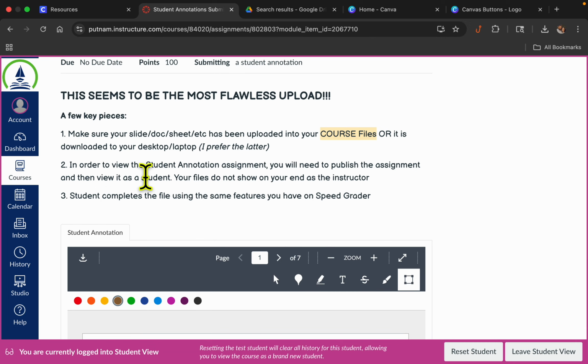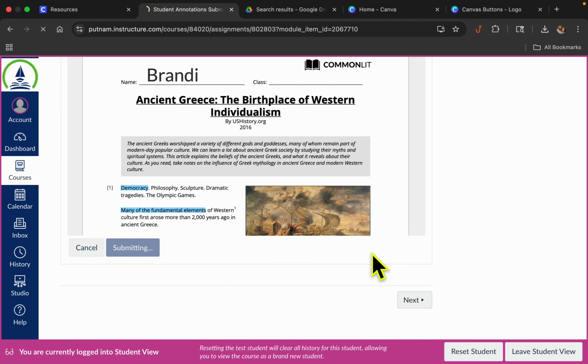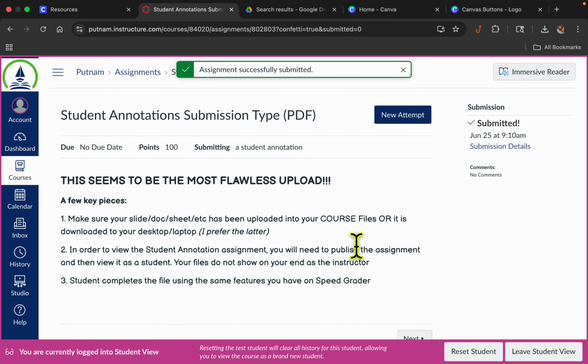In order to view the student annotation assignment, you need to publish the assignment and then view it as a student. Your files do not show on your end as the instructor. Then the student completes the file using the same features that you have on SpeedGrader, and they can hit submit assignment and it is ready to be graded by you. And you can have the confetti feature on as well. I think the kids like that sometimes.